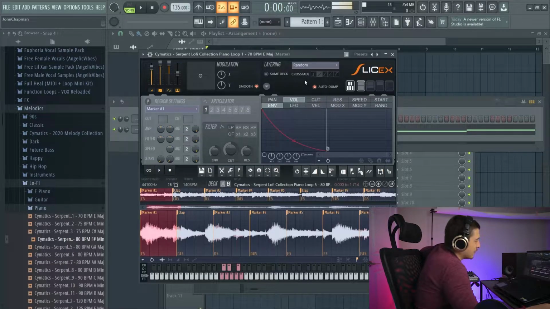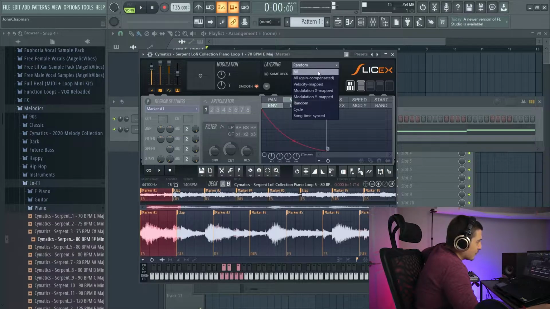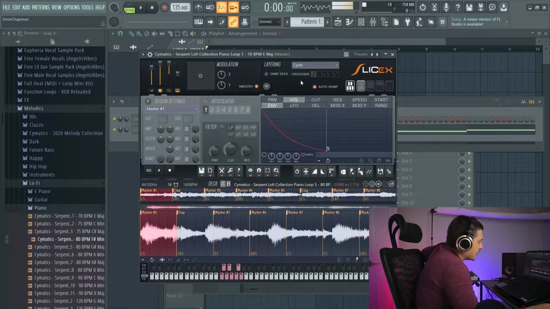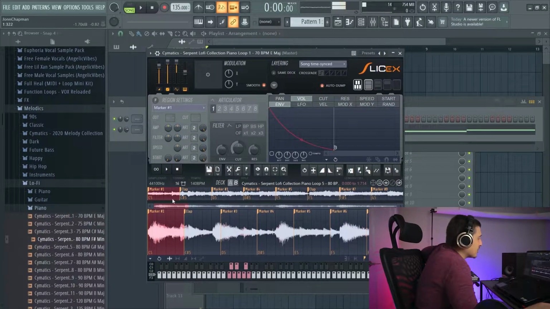We also have random, which means it'll go either way, whatever it wants to. We click our square option here where it's one or the other, and it chooses a random one. We also have cycle. Now cycle is one or the other. We also have song time synced, and song time synced is going to select the one that's closest to the current tempo.